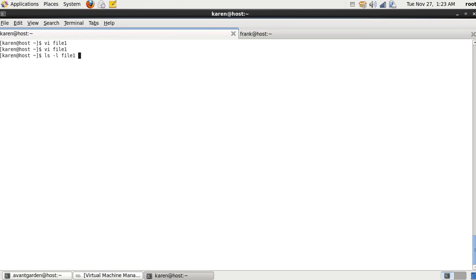Now, if I look at file1, I will see that this file is owned by the user Karen. Everyone in the group Karen has permissions to the file, and everyone else on the system has permissions to the file. These bits say the permissions. So the user Karen has read-write access, everyone in the group Karen has read-write access, and everyone else on the system, all other people, have read access.